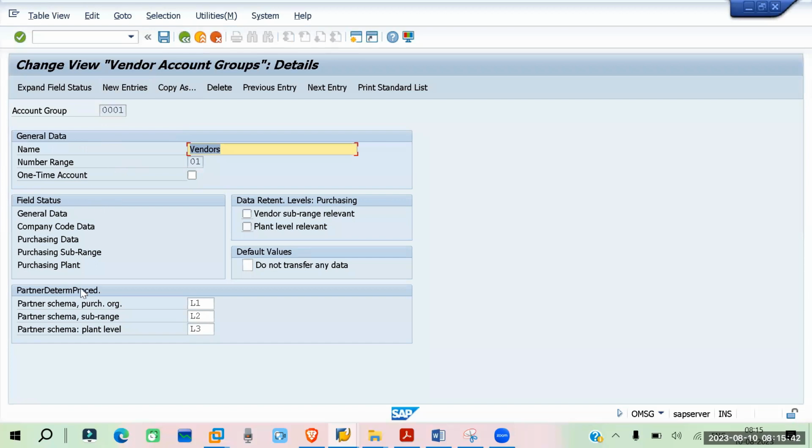Next, here you can see the partner determination, but right now it is not important, so we are not looking into it. Basically this will be the control. First one is your number range, second one is your field selection, third one is your partner determination schema. These are the control functions of the account group. Understood?